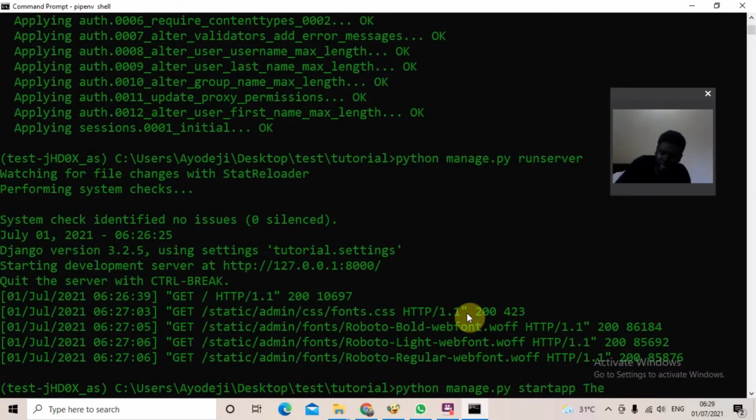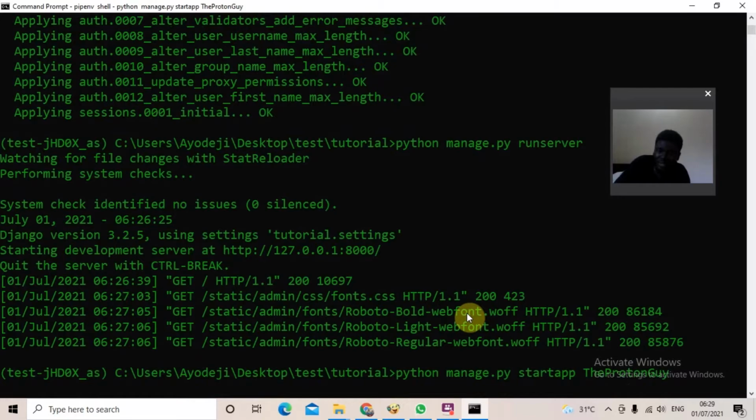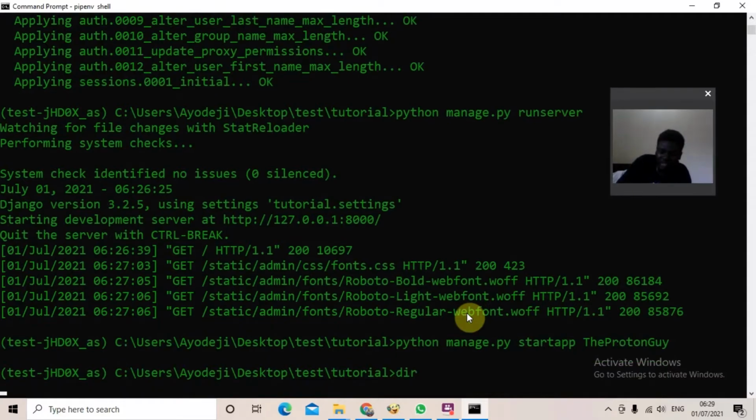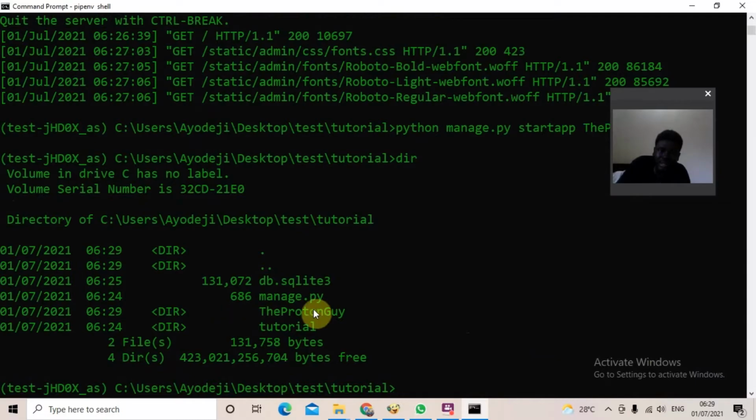The Proton Guy. So once we enter that, it's going to create another folder named the Proton Guy, and inside this folder there are going to be some Python files in there, and this is our app. This is where we're going to be writing most of our code for our project. If we now say dir, we're going to see that there is a folder named the Proton Guy, which is our app, and there's a folder named tutorial. Tutorial is our project folder, and this is our app.